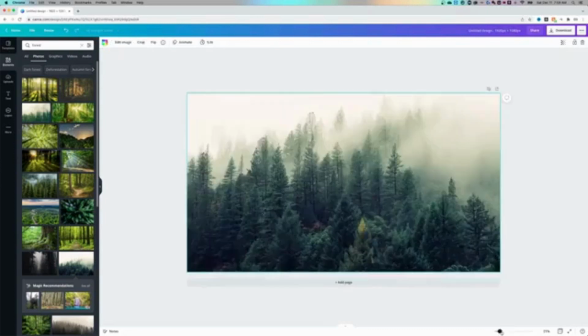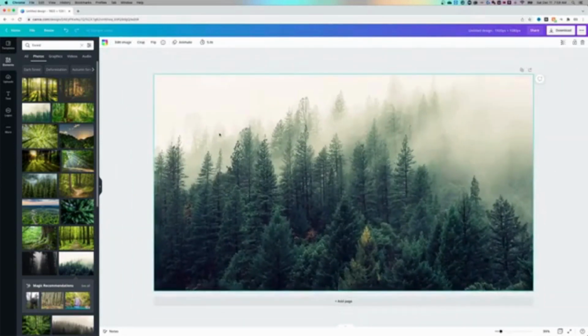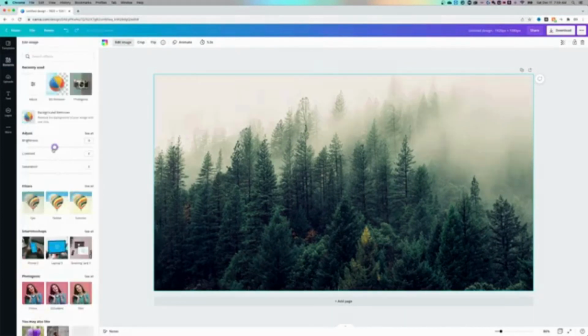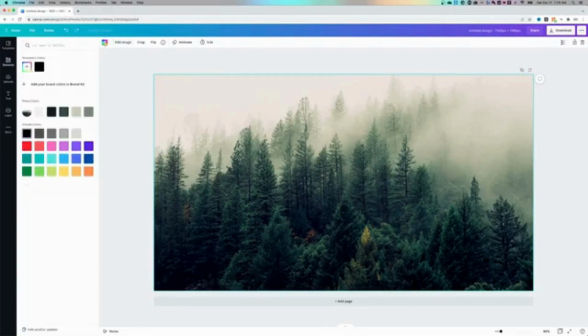Now let's zoom back in a little bit. The other thing you can do is, now that I click on the background, I have some options here. Some of my similar image options like cropping and flipping and editing the image. We could change the brightness of it. A lot of times with backgrounds, you might want them a little bit darker or maybe even brighter depending on your font color.